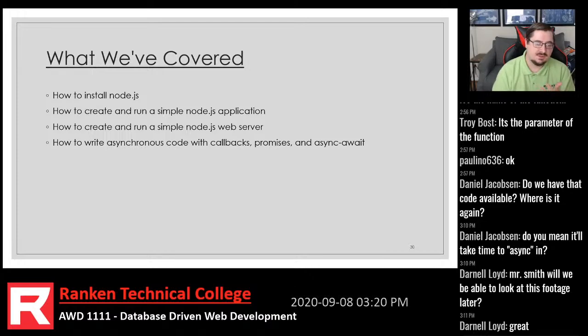We created a very simple Node.js application. You saw how we could write simple console applications. We can write JavaScript outside the browser using Node.js. We saw an example where you could build a simple web server just using Node.js.